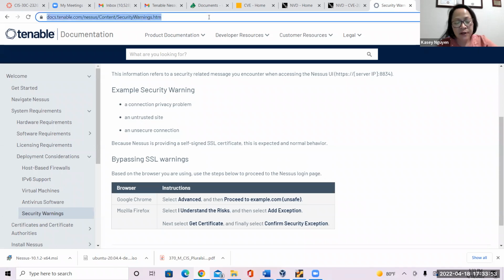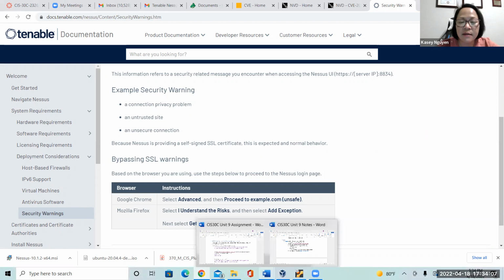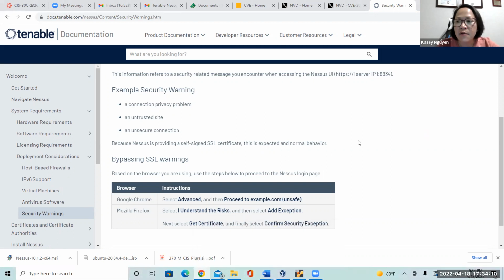So I'll put the link for the security warning if you want to go directly to that. And that's through the Tenable documentation. Okay. Any questions? So to access the graphical user interface, you can use the server IP address, the localhost, or we can simply put in the loopback address with the port number.